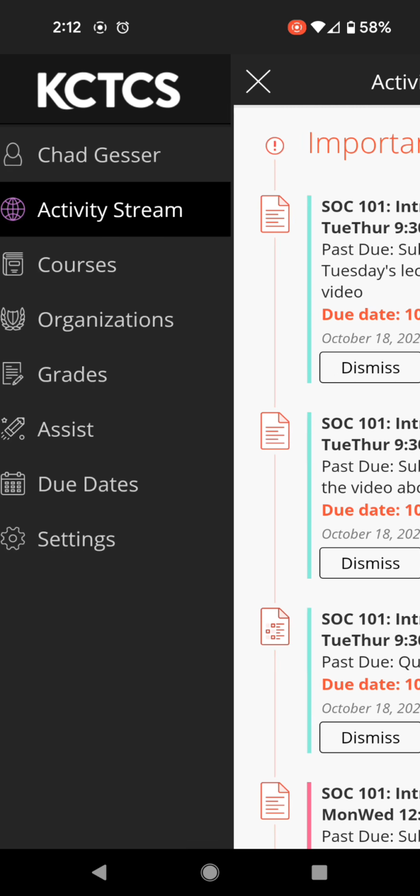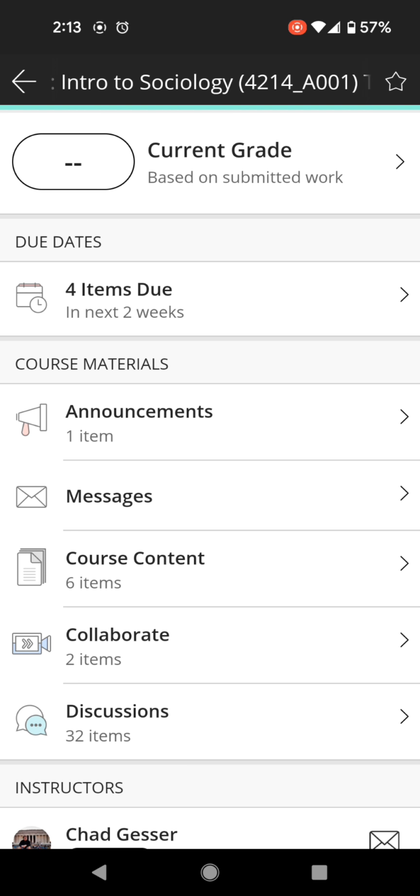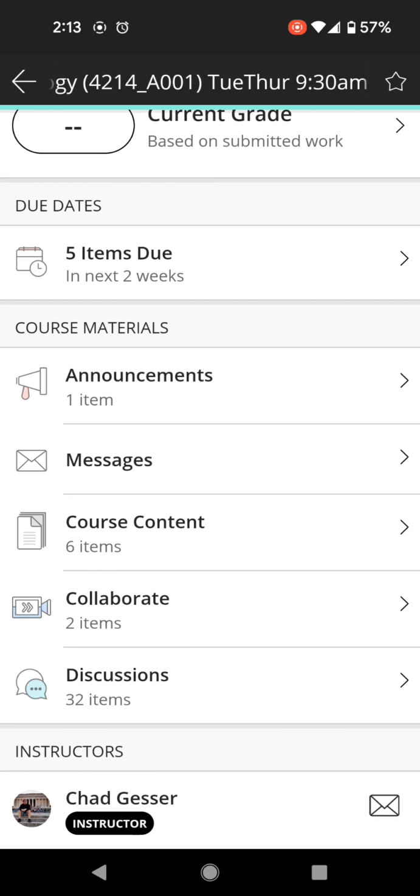And then from here, you're going to select the course that you're in. So I'm just going to select this one here as an example, and yours will look very similar to this. Once I am in the course, I'm going to click course content, about middle way down. And then you're into the class in Blackboard.